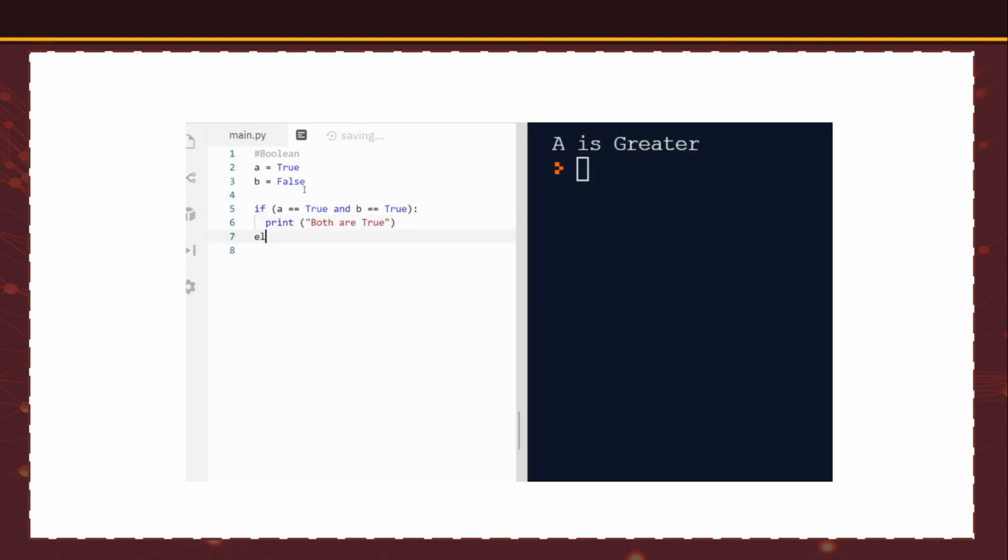Now if we look at this scenario here, well a is true on line 2 and b is false on line 3. So when we look at line 5, the response to that if statement is false, so it would not run line 6. Let's look at line 7, an elif. A equals true and b equals false. So now, if we look at that, well a is true and b is false, so this one would be true. So it would go inside of line 8 and this time it would print out a is true and b is false.